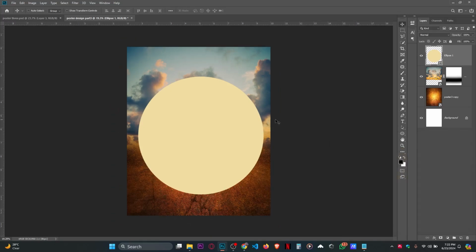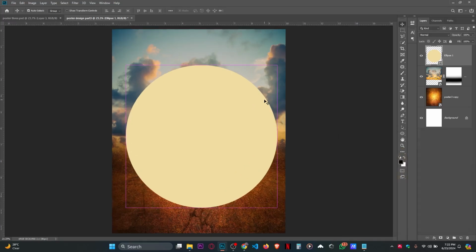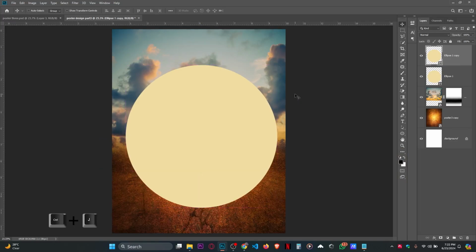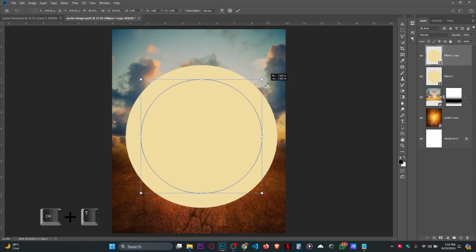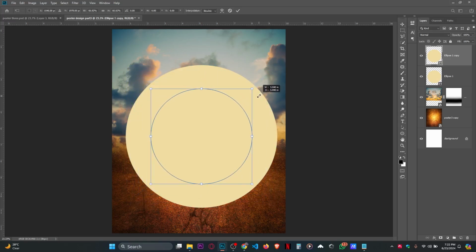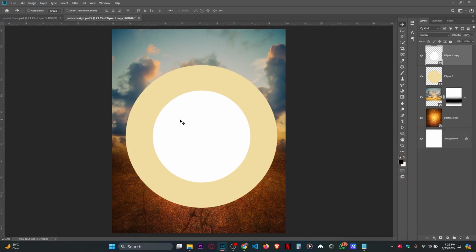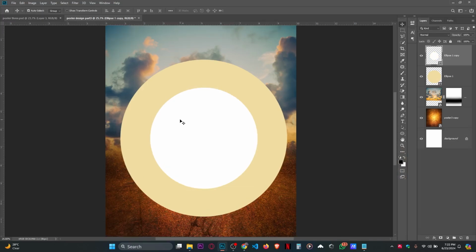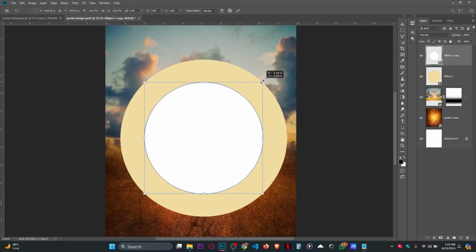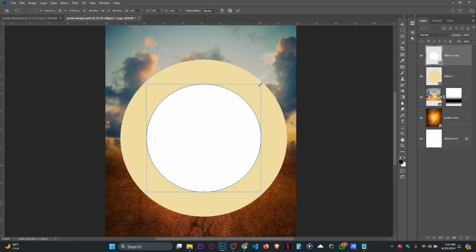Press Ctrl J to duplicate this layer. Press Ctrl T first. Hold Shift and Alt. Drag this down so that this will come inside like this. Press Enter. Let's change this to pure white for now. Let's increase it a little bit. Hold Shift and Alt and drag. I think this is okay.